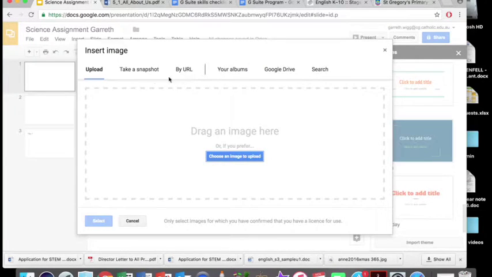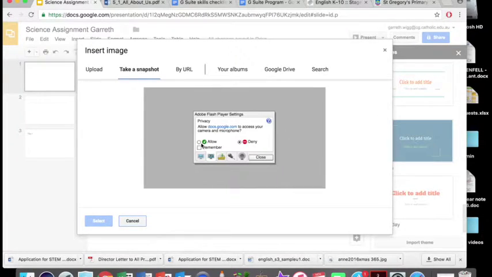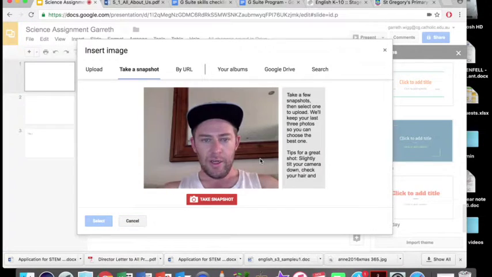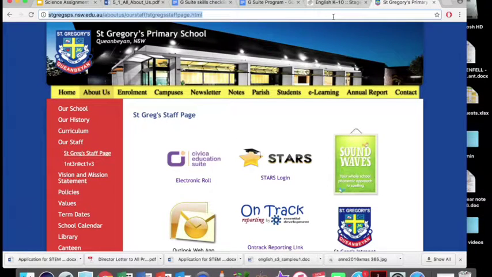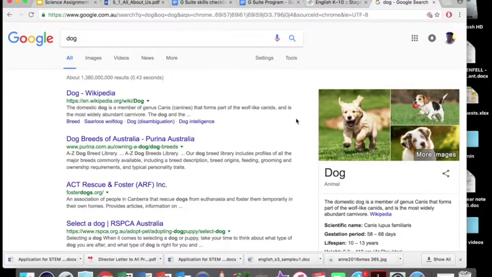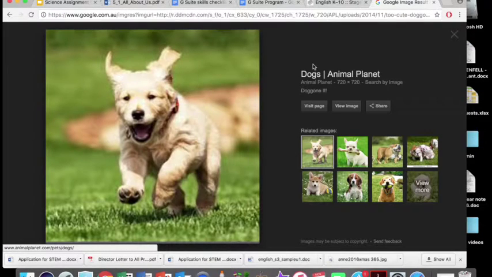And it's much like a Google Doc. You can upload from your computer, but you're not going to be doing a lot of that at all. You can take a snapshot. So go allow, and you can see there it's got a picture of me. URL. So if, let's just say, always go to my default, which is dog. So let's just say I've got an image of a dog.